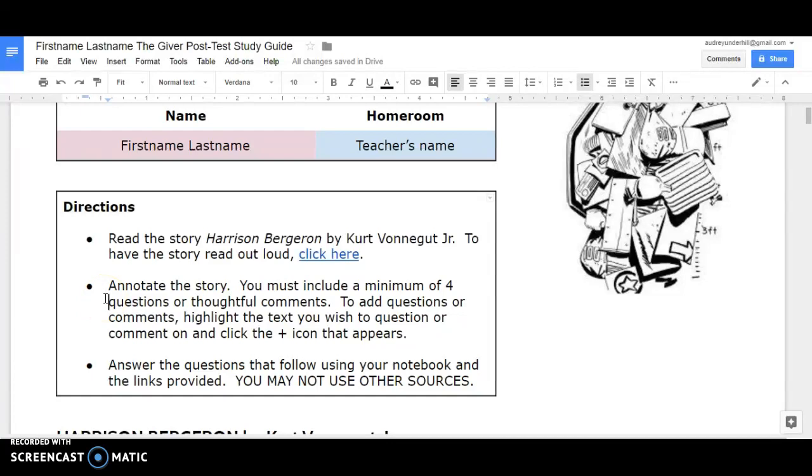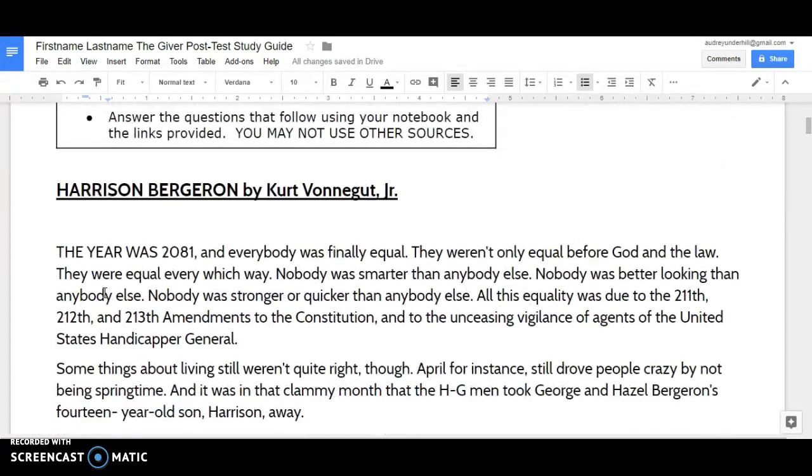You must include a minimum of 4 questions or thoughtful comments. To add questions or comments, highlight the text you wish to question or comment on and click the plus icon that appears. For example, if I would like to comment on this, I will highlight it and then click this plus button.